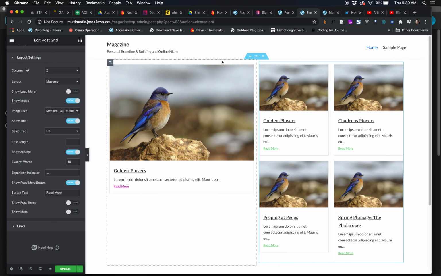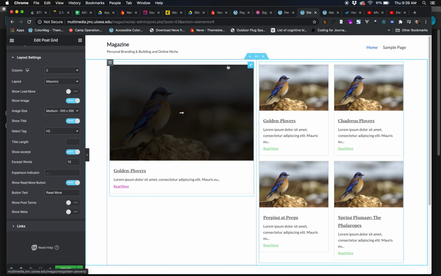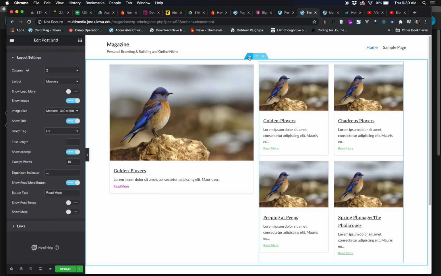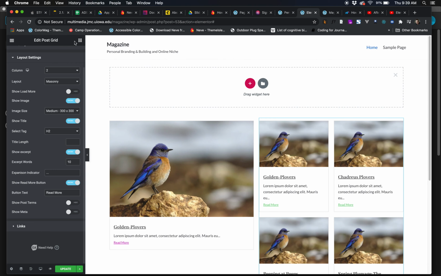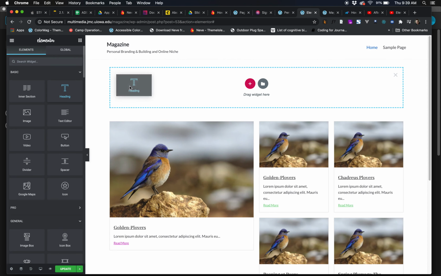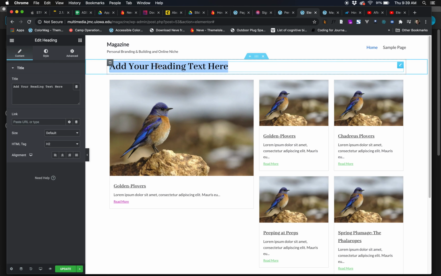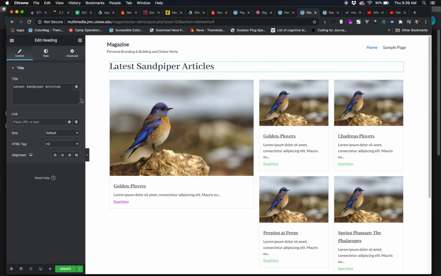Now one other thing we should have before this is the title of the section, right? So I'm going to go ahead and hit this plus button and add one up here, go to my elements, grab myself a heading, throw it in here, and say this is latest sandpiper articles, right? So that marks this section.